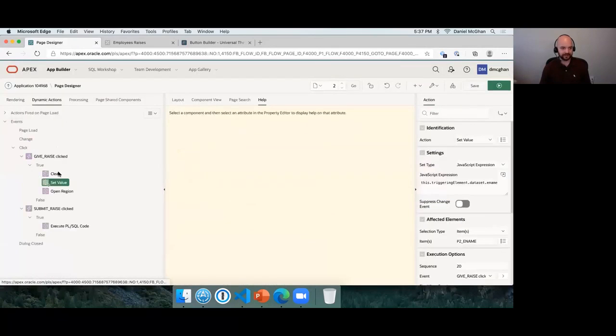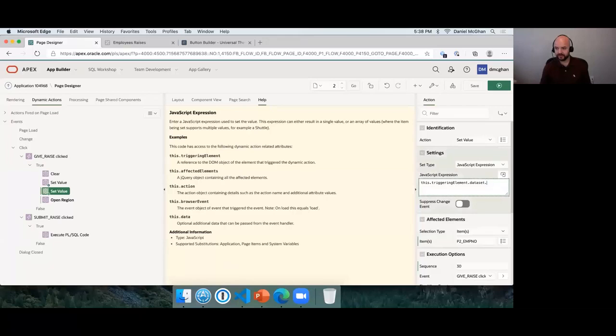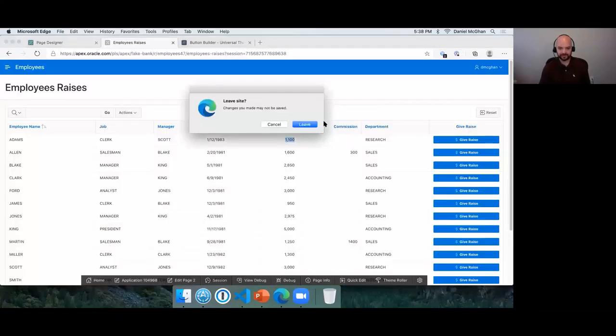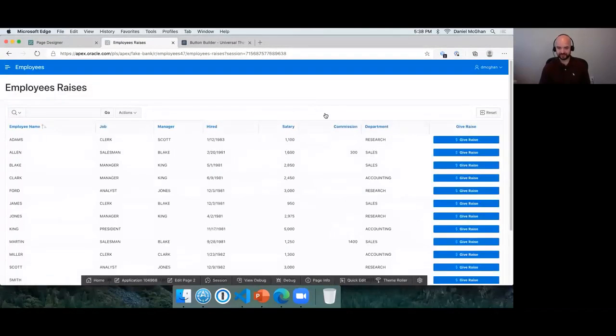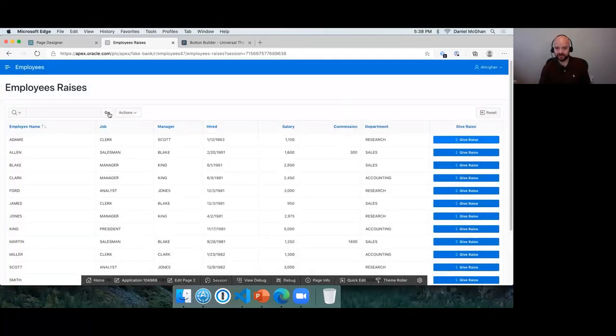Now I can go back to the dynamic action. I'm going to duplicate the current one I have and just map this one instead to empno, and then change this to empno. So I'll save that and run it. And we'll try it again. 10% raise, submit. I think it worked. Close this. And when we refresh, we go from 1,100 to a little bit more, 10% more, 1,210.